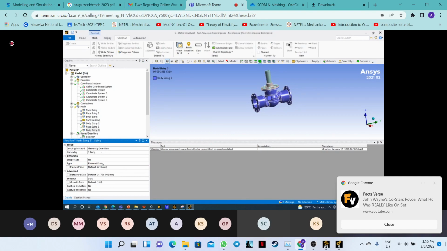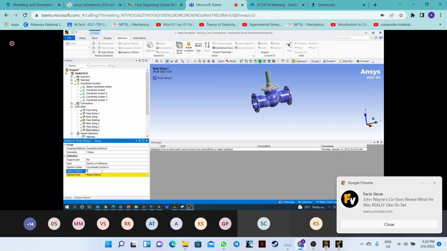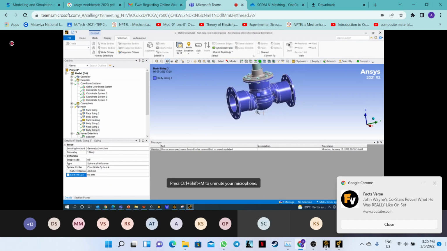So till here the procedure is the same. Now you only need to change from element size to sphere of influence. Then specify the center. Whatever coordinate system you have created or renamed, use that and give a radius. The radius of the sphere that it should consider, and the element size you want to have. Is it done? Please do that.